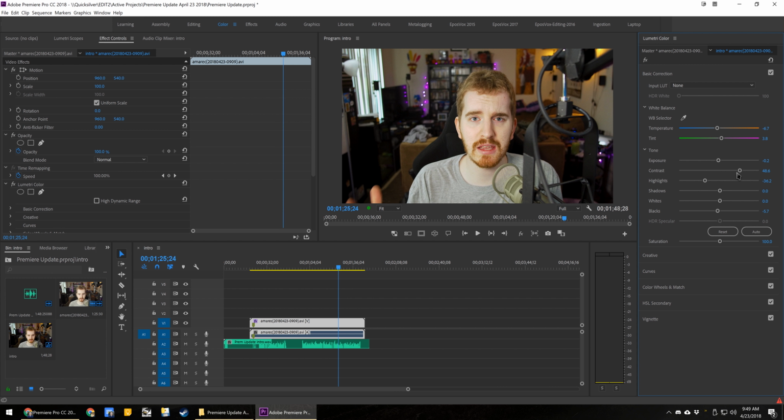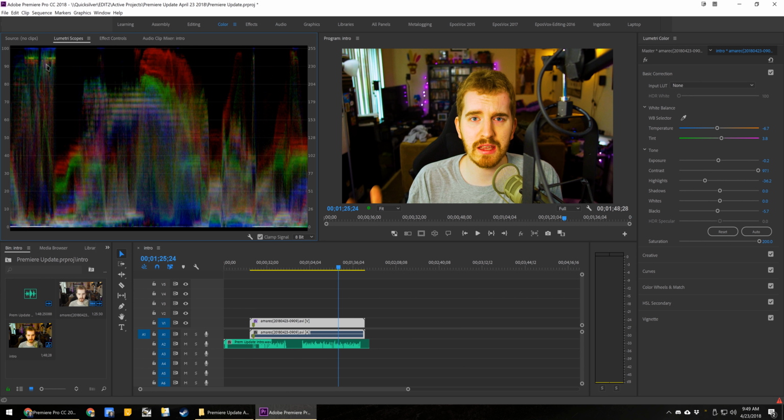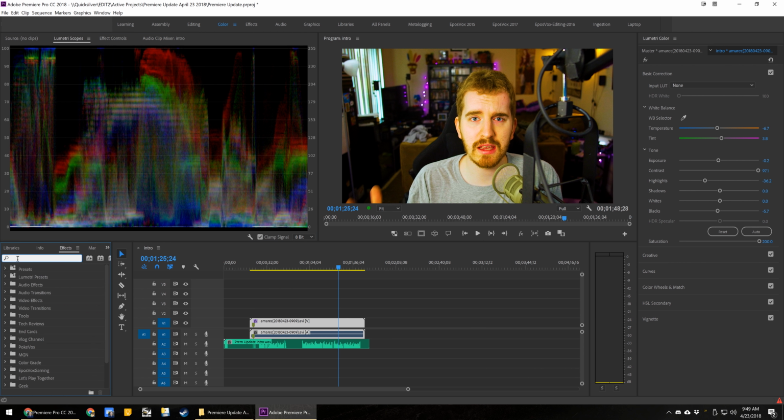Now, if you're like me and sometimes go a little too crazy with your color grades, let's just push it way too far here, just make it look absurd. That looks hideous, and that is a lot of information. And actually, if we look at the scopes, we're clipping on the low and high ends in terms of colors all over the place. Well, they have added a new effect called the video limiter.